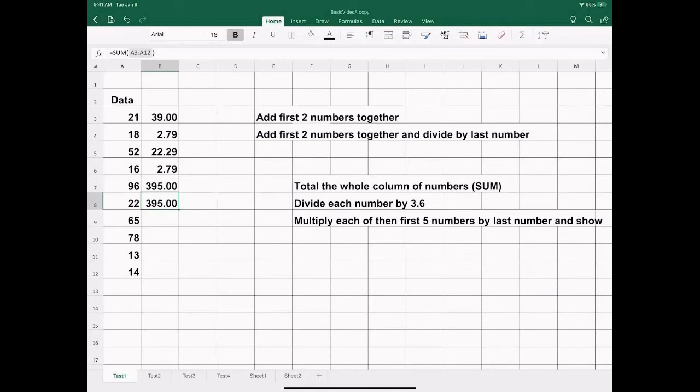Okay, now it says divide each number by 3.6. Let's go over to the next column, column C, and let's say equal. We're going to highlight the first number. We're going to say divided by, and then we're going to put in 3.6. I'm happy with that. I hit the green check and it tells me 5.8333. Now I could go through on each one of the rows, 18 divided by 3.6, 52, and so on, just like I did when I was playing around with the sum.